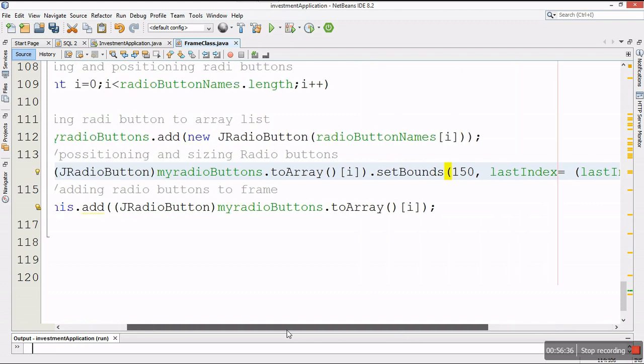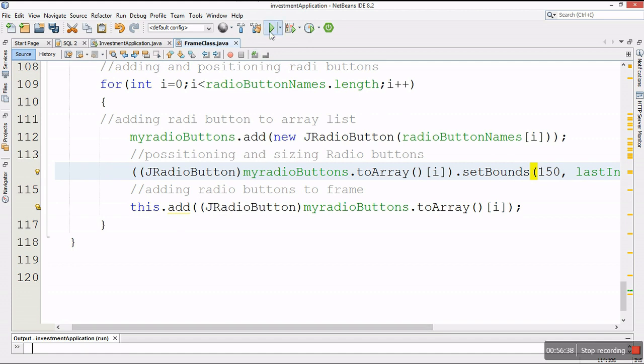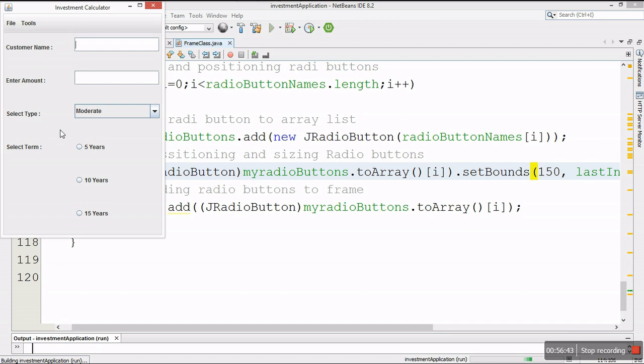And then, guys, if we run this application, I think we should be able to see our radio buttons if we don't have any error. There we go. Now I have my radio buttons: 5, 10, and 15. And again, guys, if you check now, when I select all the radio buttons, they all get selected.